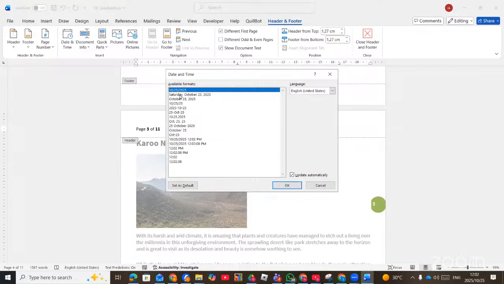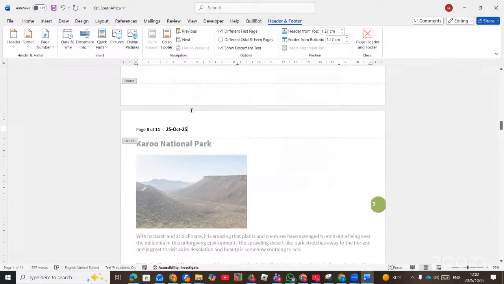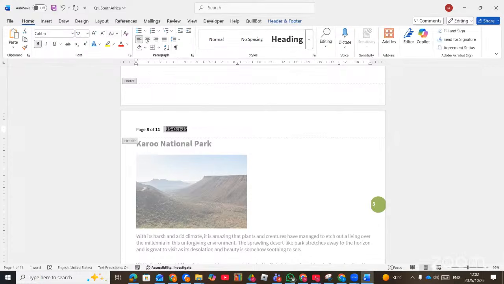Then they can ask you to choose a specific date and time, whether it should be full date or the short date. Right. Now, they can also ask you to take it maybe to the right or to the center. And that is where you must choose the alignment, either center or to the right or justify. So based on what the question gives you, then you have to follow that aspect.